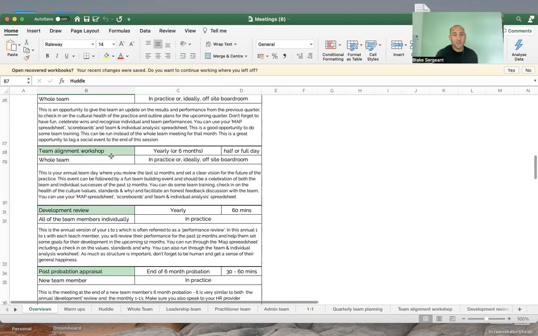Now, team alignment workshop. Again, this is just a more in-depth version of a whole team meeting, because it involves the whole team. But once a year we go, let's go offsite. Let's go and have some fun. Let's go go-karting. Let's hang out for a whole day or half a day as a team.